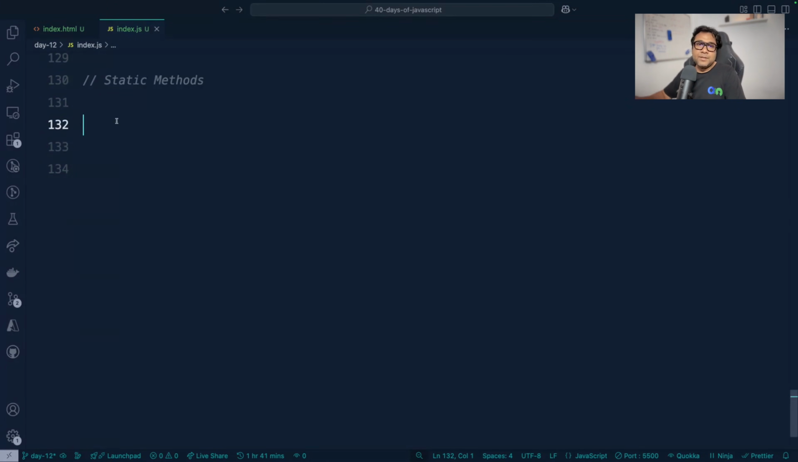So the first static method we're going to talk about is called assign. There are a few static methods we have already spoken about, like create and keys, right? Those are also static methods, Object.create and Object.keys. Now we'll be learning a few more. So Object.assign is a static method that copies all of the object's own properties from a source object to a target object. Okay, so let's keep it simple.